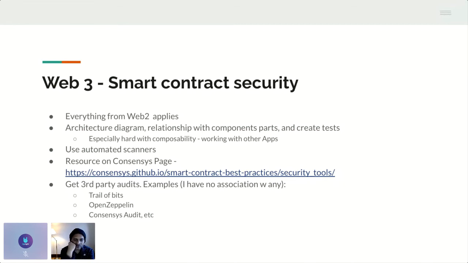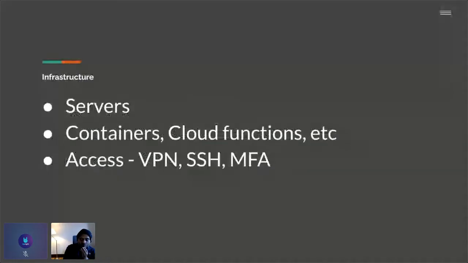You can also get third-party audits. I've given some examples here. Again, they're just examples; I have no association with any of these companies. So these are some of the things you think about doing for smart contract security itself. And let's move on to the infrastructure side of things.